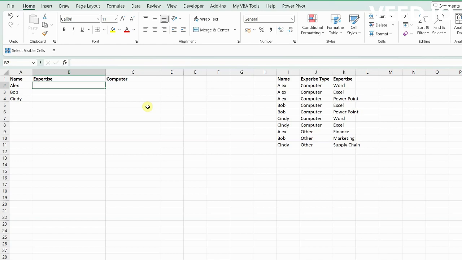Today we will see how to get multiple lookup results against a single lookup value using a formula called filter. Now let's see what we have here. Here we have Alex, Bob, Cindy, the names of employees, and here we need to list down expertise. In this lookup table there are multiple expertise against a single person. If we use VLOOKUP, we will get only one of the values, but we want multiple values. So let's see how to do that.